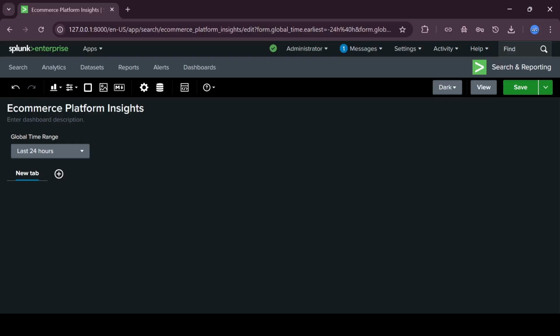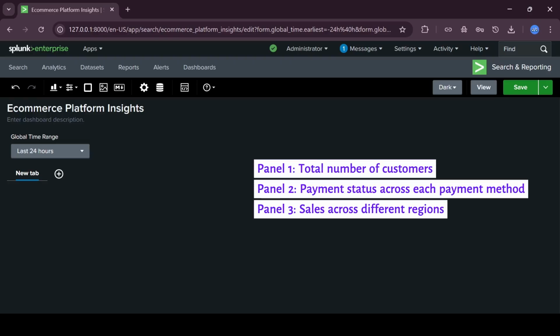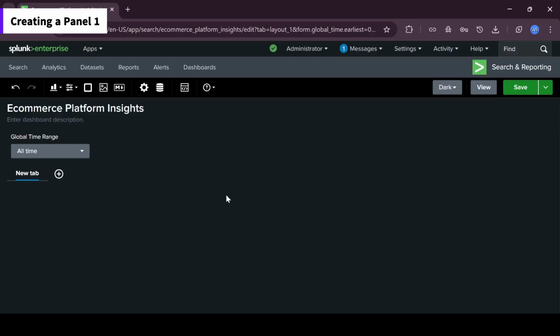Now the next step is to start adding panels to this dashboard, and each panel is used to showcase a specific data insight. And in this video we are going to create three panels. One is to display the total number of customers, number two is to showcase the payment status across each payment method, and number three is to visualize sales across different regions. Let's begin with panel one.